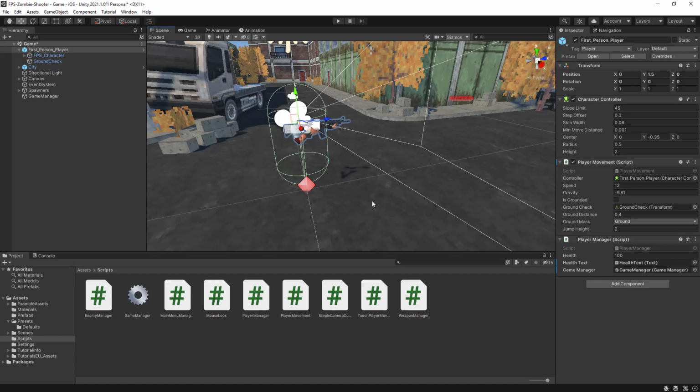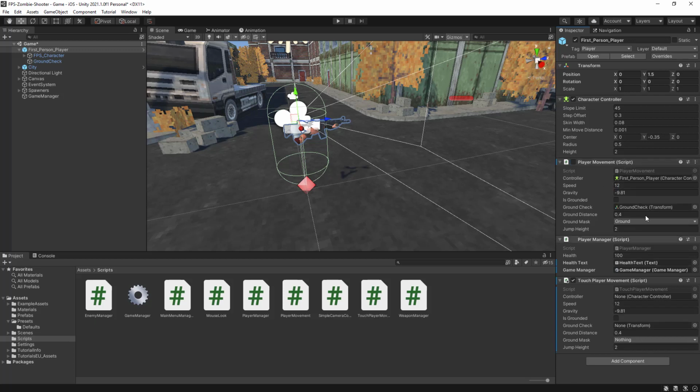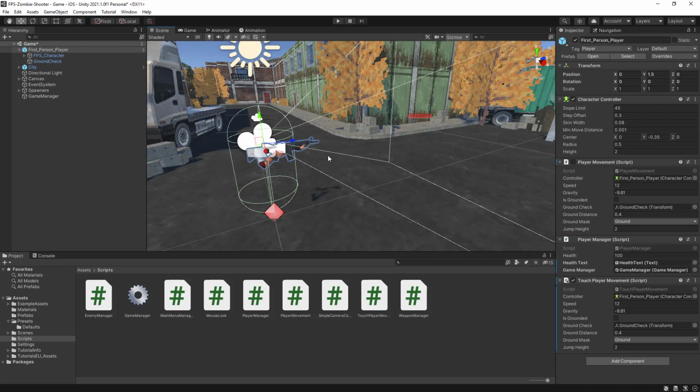Let's save this, go back to the scene, add that already to our player, but since touch player movement is basically just a copy of player movement, disable this one, get touch player movement. You can also remove this one if you want to. Set everything up so it just works like your previous code. Like that, and that will be it for the setup inside of our scene.